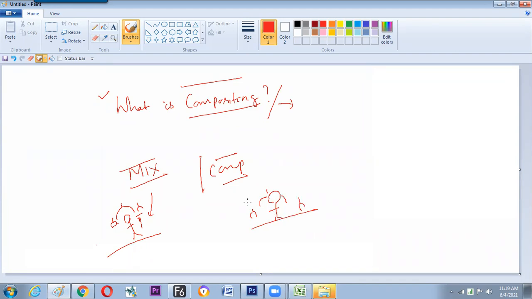The difference comes from the audience statement or the viewer statement. In both ways we are mixing only, but here we get a statement.